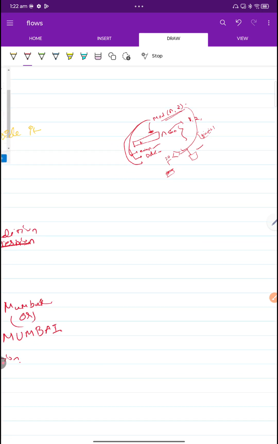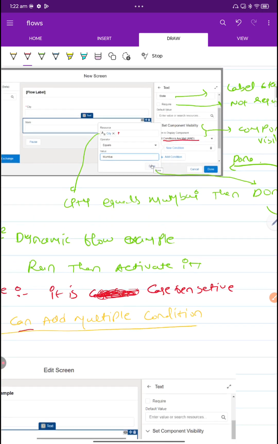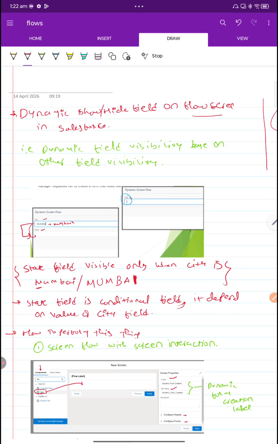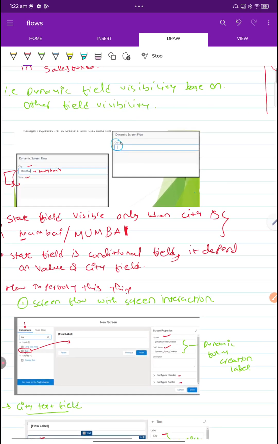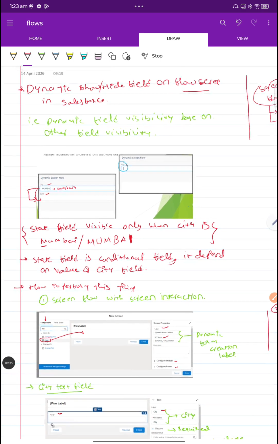This is all about hiding the field and showing the field while entering the value. I want to show. This is the notes.